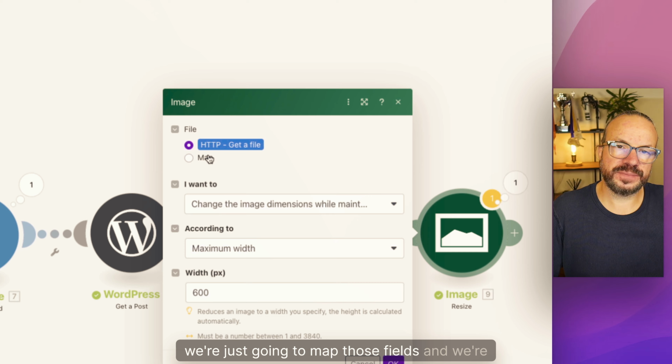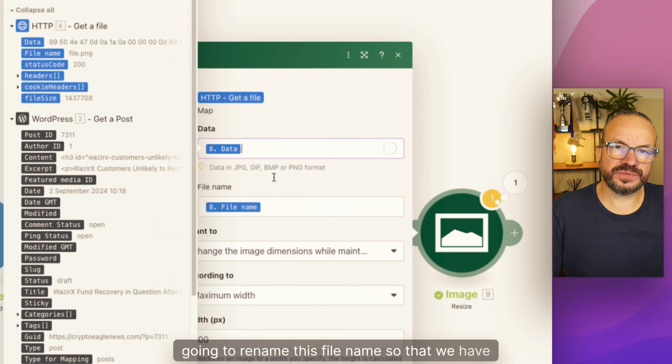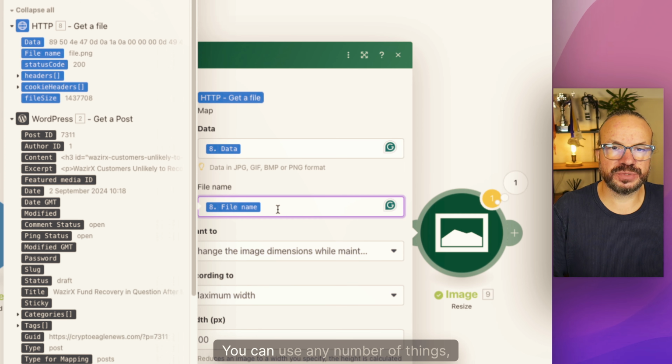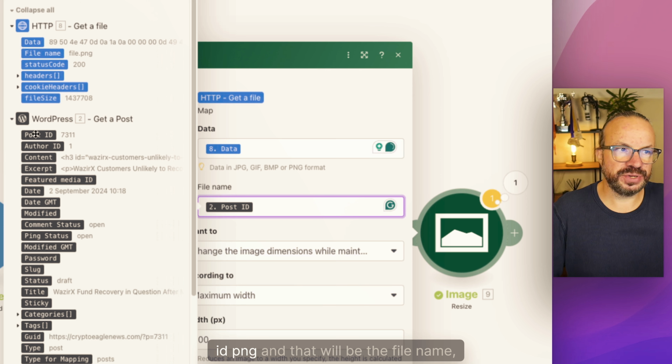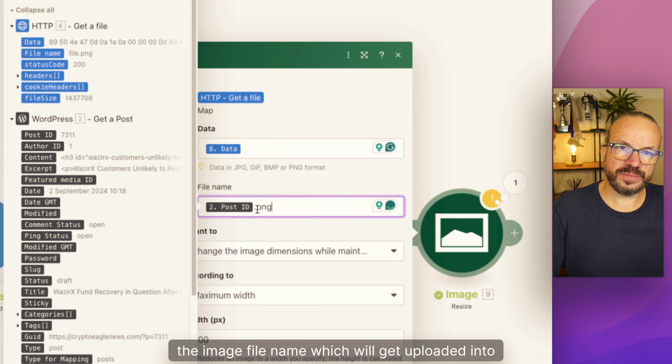We're just going to map those fields, and we're going to rename this file name so that we have something unique every time. You can use any number of things, but I just use the post ID. That's something that's going to be unique and different every time. So if I do post ID.png, and that will be the file name, the image file name, which will get uploaded into WordPress.